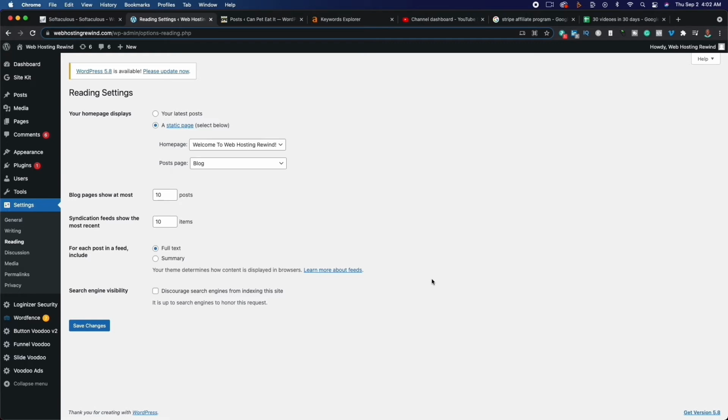In reading, very important, you want to make sure that your homepage displays your latest posts. That's the first thing. And the second one is you want to make sure that your search engine visibility is unchecked. Do not check this. Discourage search engines from indexing this site. You do not want this, because if this is checked, people aren't going to be able to find your website, and everything that we do after this is going to be a waste. So go ahead and click save.